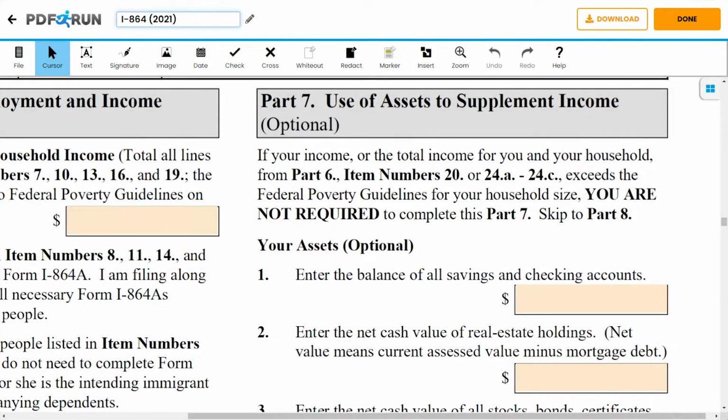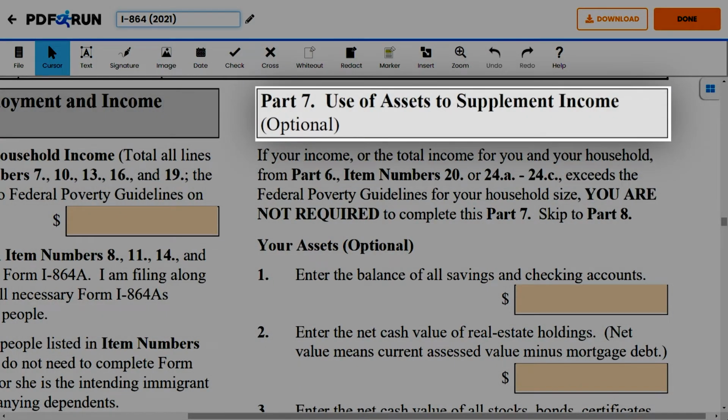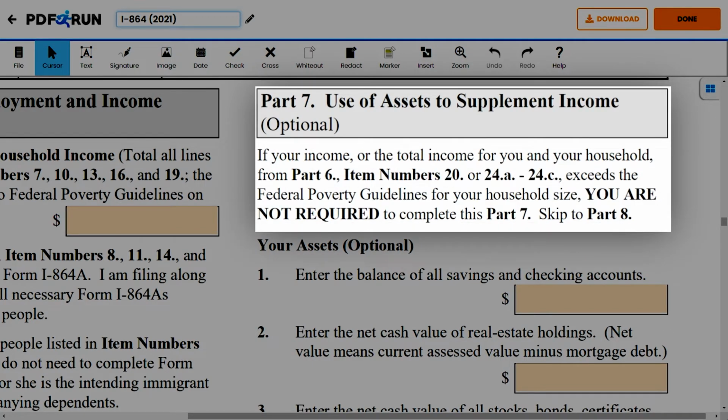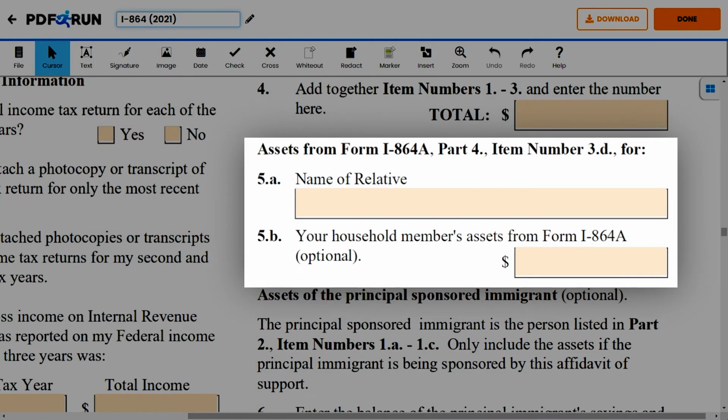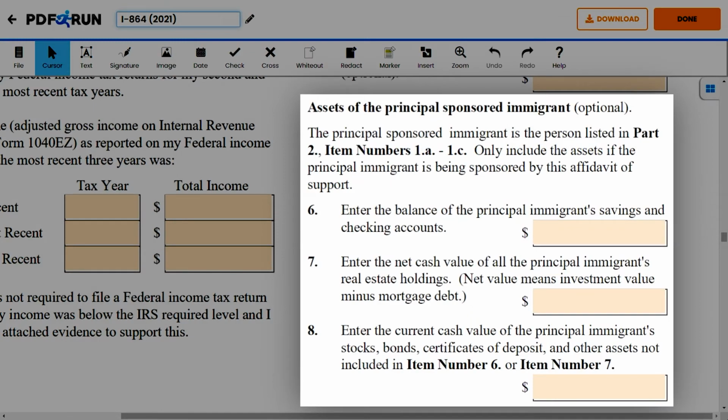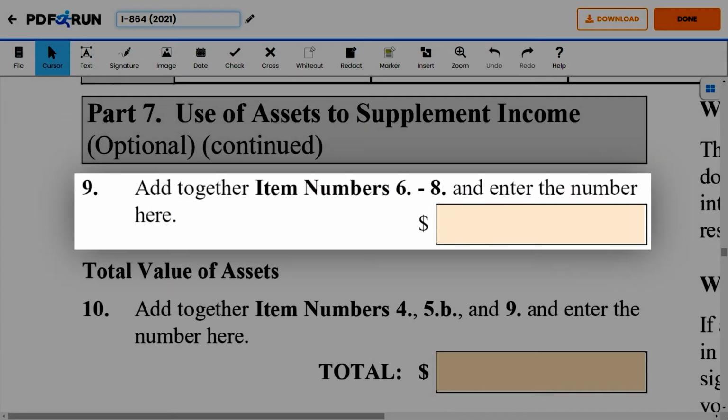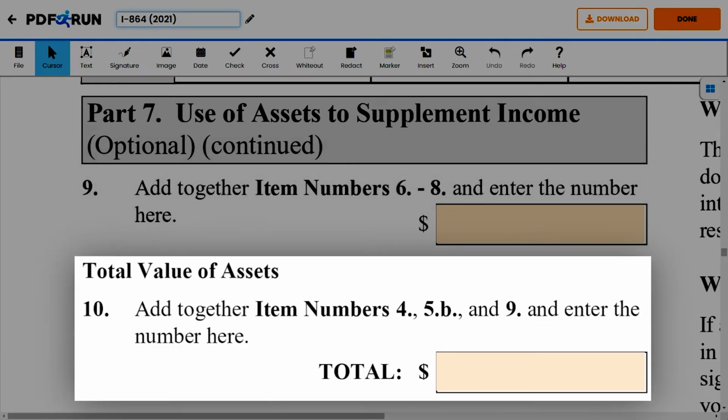For Part 7, Use of Assets to Supplement Income, provide your proof of assets and supplemental income in this section. This is an optional section, but it is advised to complete it if your income does not meet the required poverty guidelines. First, enter your assets, your household members, and principal-sponsored immigrants' assets in the spaces provided. Then, enter the total sum of assets for items 6 to 8 on number 9, and for number 10, add items 4, 5b, and 9.